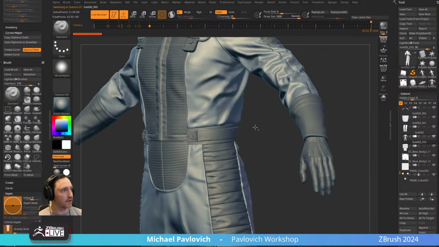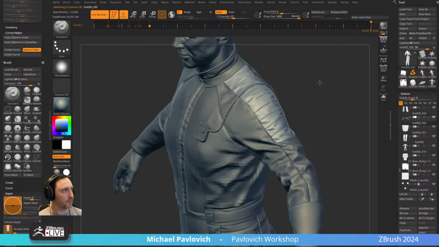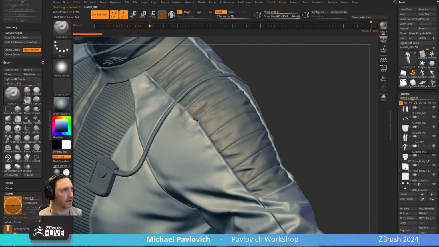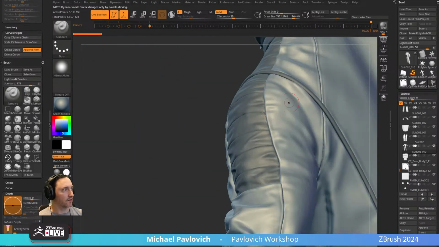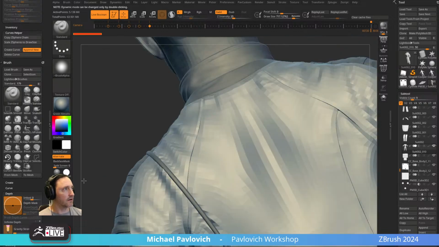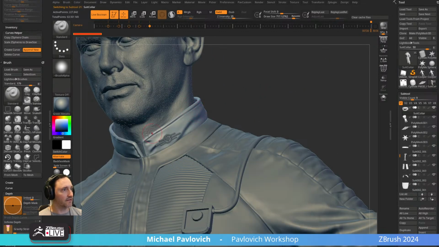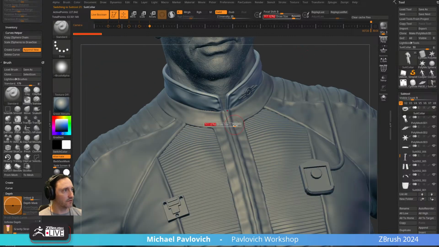mushing stuff around. All of these little panel pieces here, you know, obviously we had our wrinkles sculpted. I went through here with like an inflate along here, maybe a little clay buildup for the seam along here. Again, this collar is a separate piece that just popped off, but y'all know how to do that now.